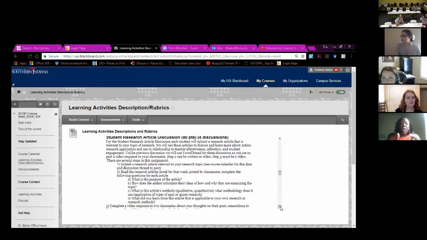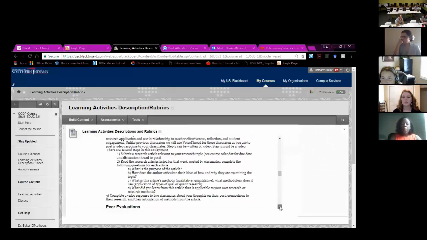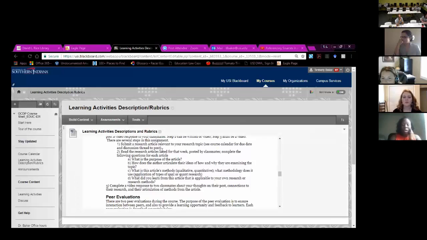So what I'm hopeful that we'll be able to do is each student will submit an article, a research article that's relevant to the topic that they're actually going to do their research on. So they'll submit that and turn it in, and then it'll be posted. And then there's subsequent discussion boards where everybody will read that person's article and then address these particular questions, right? So in step 1, students will submit a research article relevant to your topic, and they'll post that.